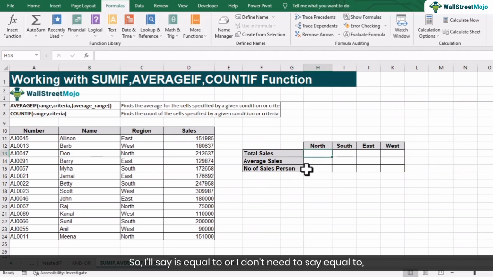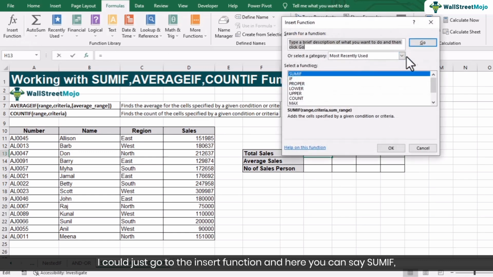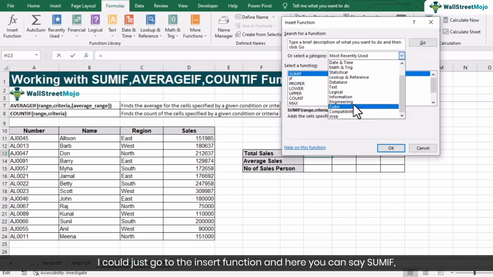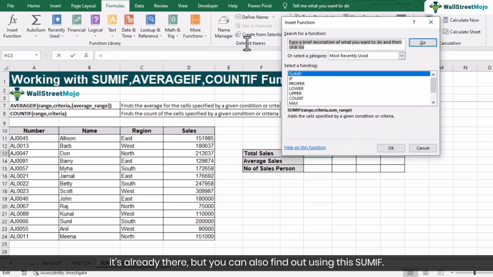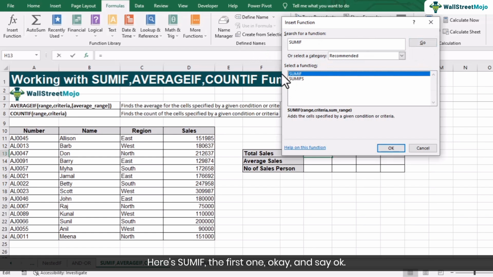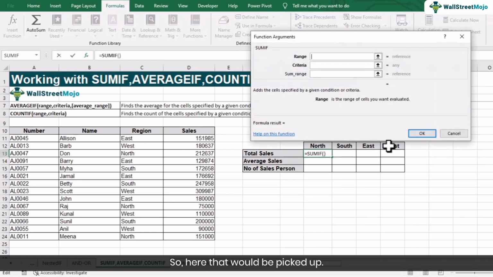I'll say equal to, or I don't need to say equal to, I could just go to insert function, and here you can search for SUMIF. It's already there, but you can also find it using this search. If that's there, then you can search for that function. Here's SUMIF, the first one. And say okay, so that would be picked up.